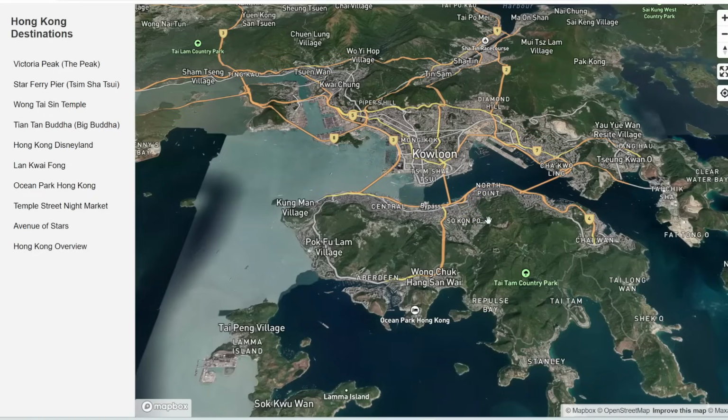So in just a few seconds, you can create a full interactive 3D map. So for example, you can easily make an app for hiking trails or tourist destinations or restaurants or whatever. This is such a powerful tool.